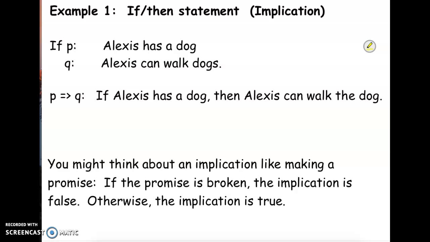So here's our first example of an if-then statement or an implication. Our first proposition P is that Alexis has a dog. Proposition Q, Alexis can walk dogs. So as a symbol for implication, it's in the yellow I just highlighted. And how we read that is, if Alexis has a dog, then Alexis can walk the dog.